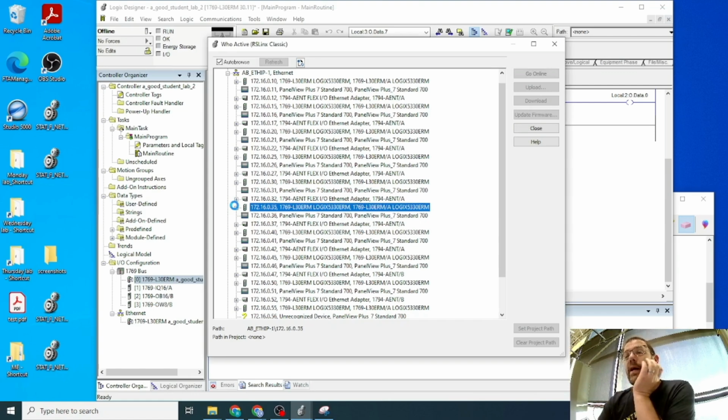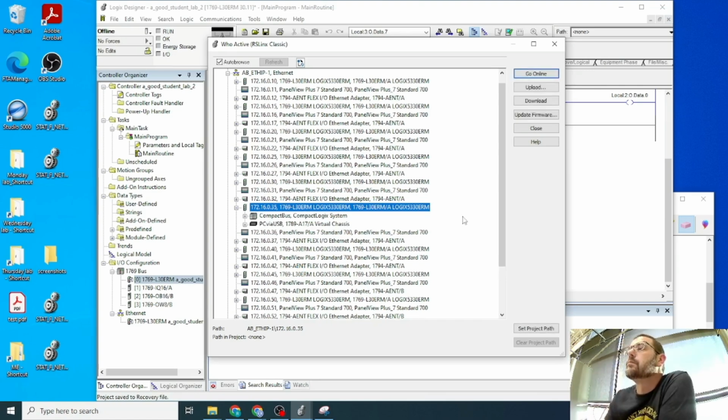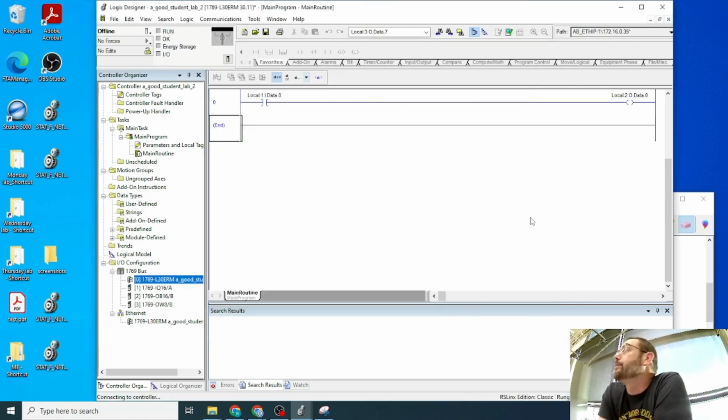So, knowing my IP address, I am choosing the correct PLC. Okay. Apparently I did not want to check the compact bus, but wanted to check the top thing up here, and now I can click go online. This should, of course, involve more waiting. Okay.